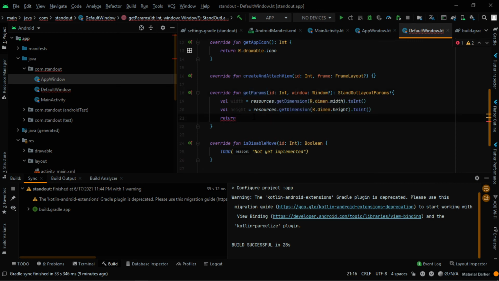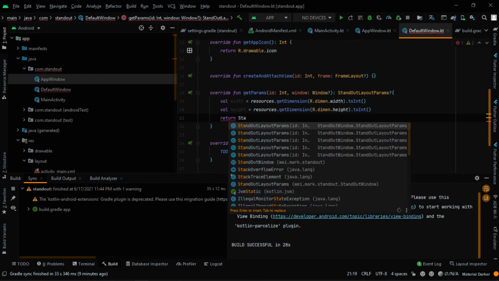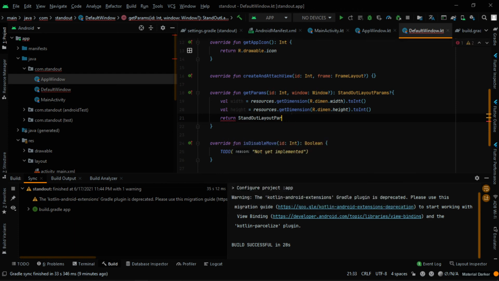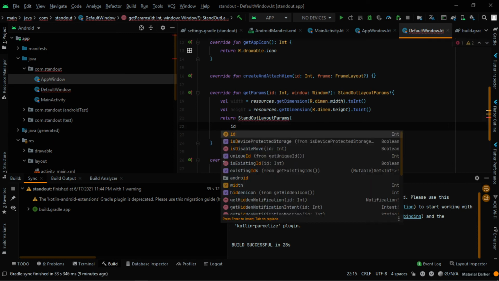So standard window. Then we get here the ID.